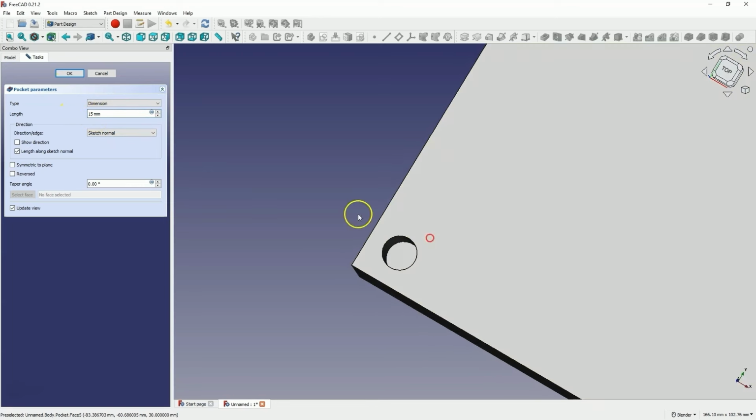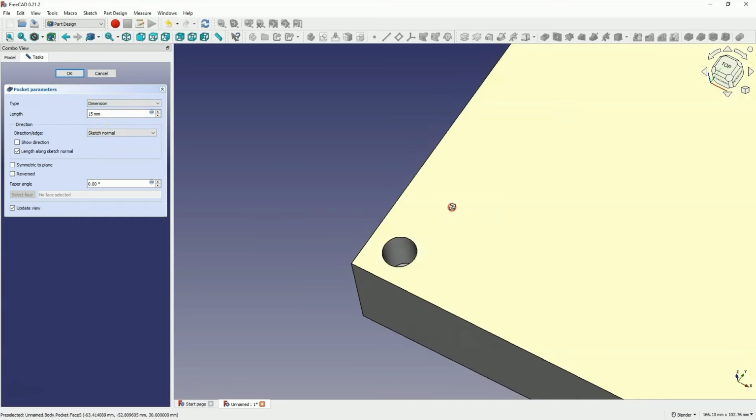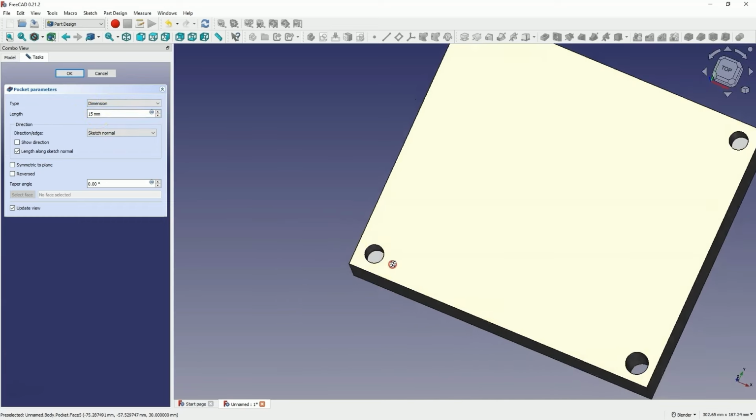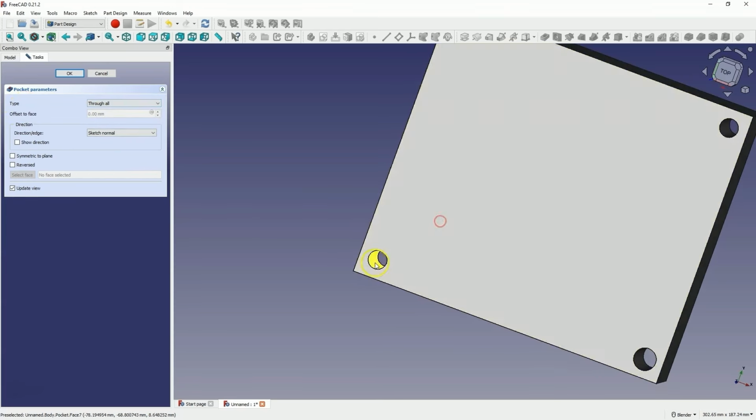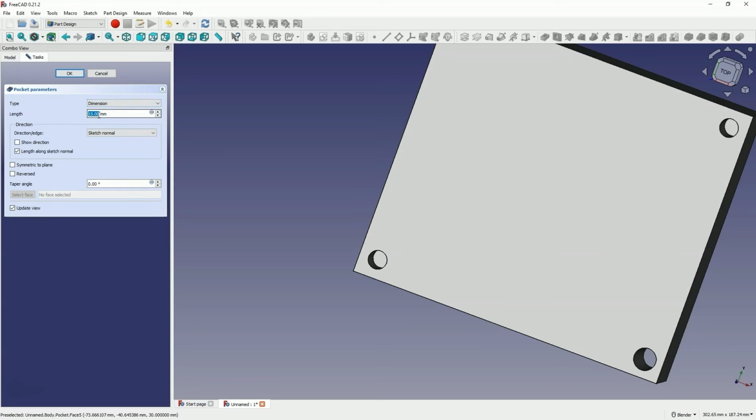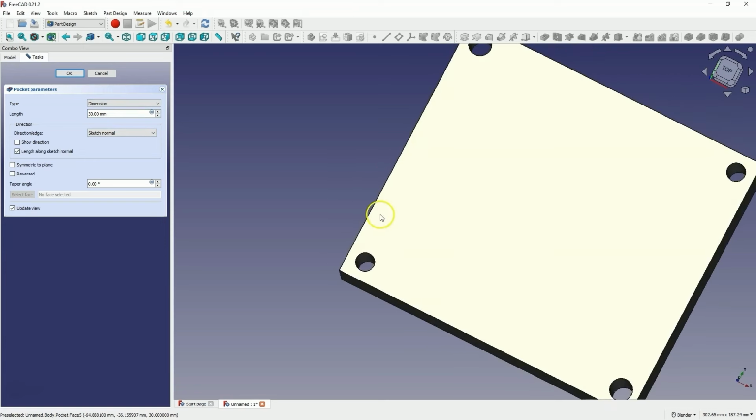However, in this case, I would like to have these holes go through the entire solid, so I can use the operation type here. I choose the through all type, and the holes will be created through the entire solid, regardless of what the thickness of the solid will be. Because now if I set the dimension parameter and specify a specific dimension value here, meaning the thickness of this plate is 30 millimeters. I will enter the pocket depth as 30 millimeters here.